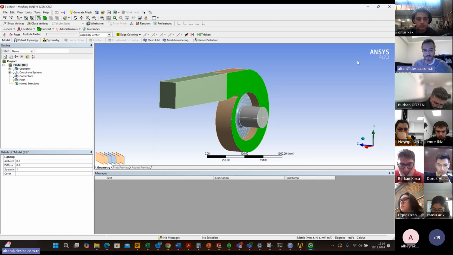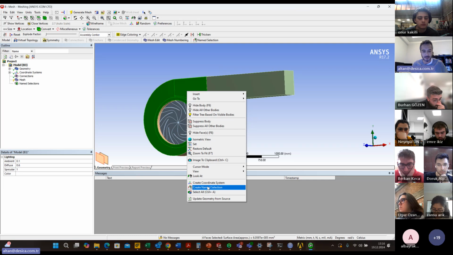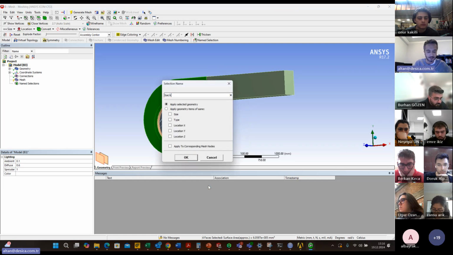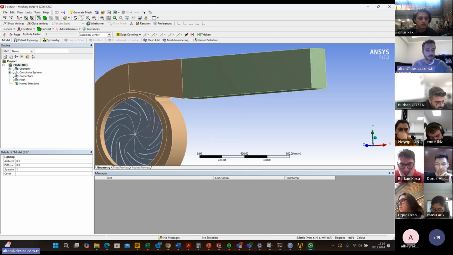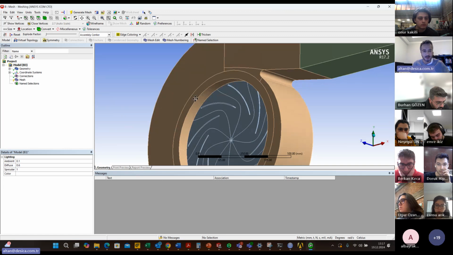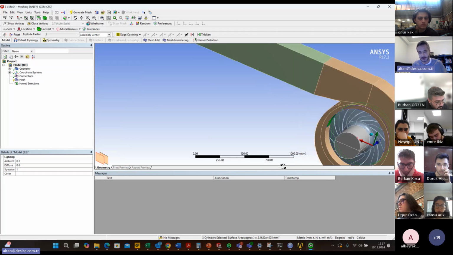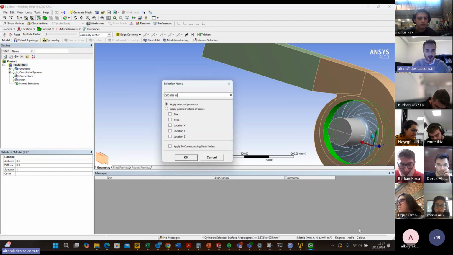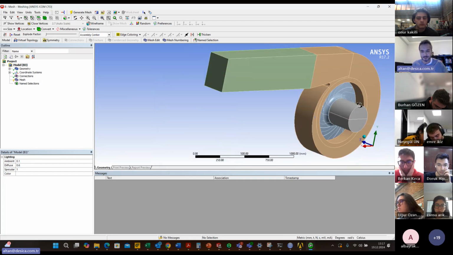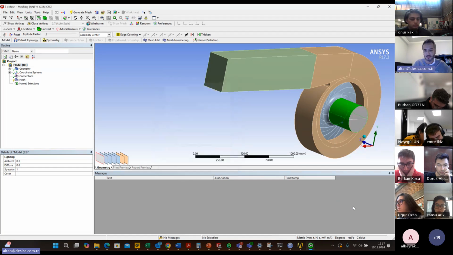Front wall. With control select all of them and create name selection. Back wall. Select those. Let's name it circular wall. Let's name it duct.